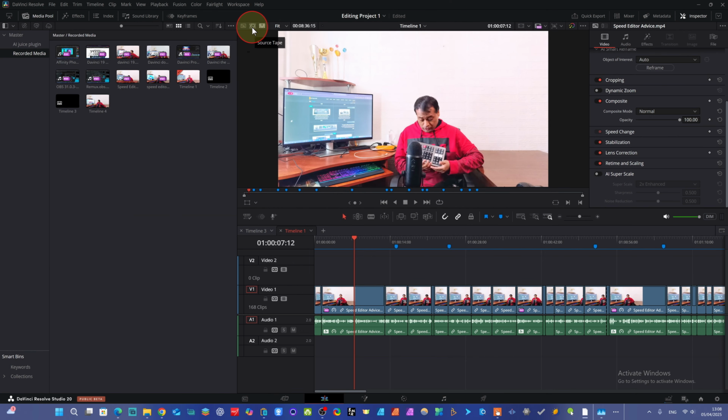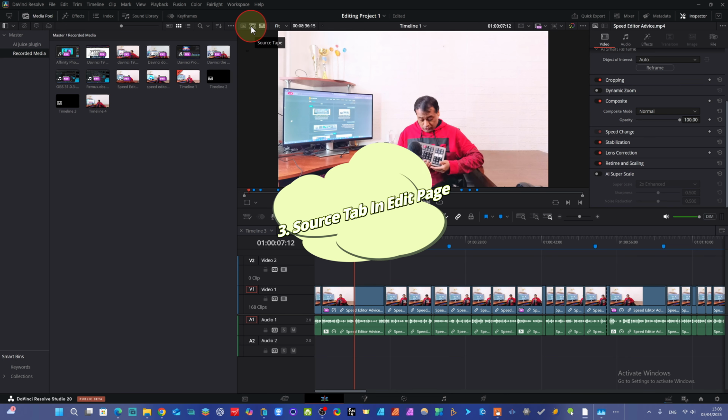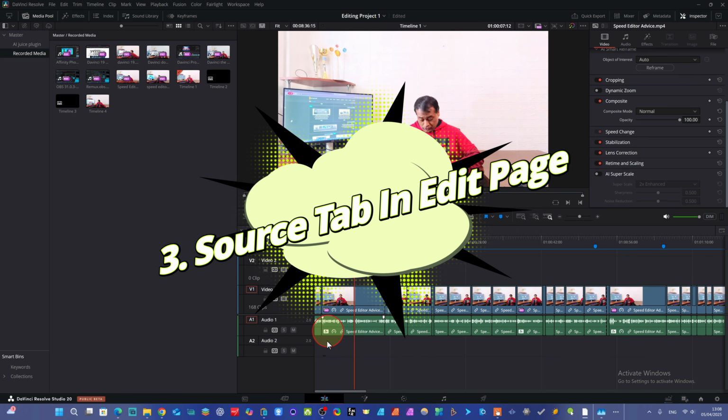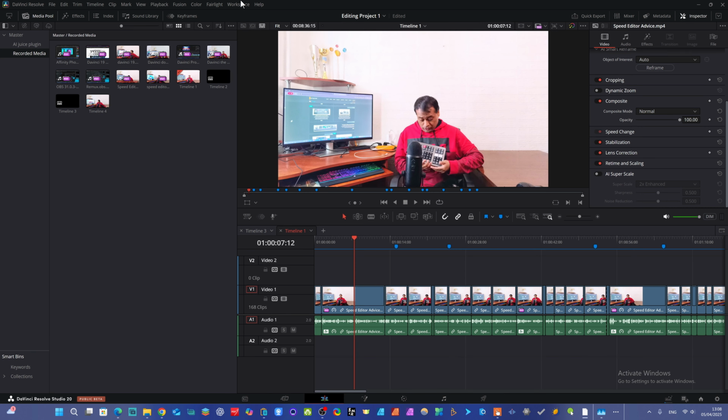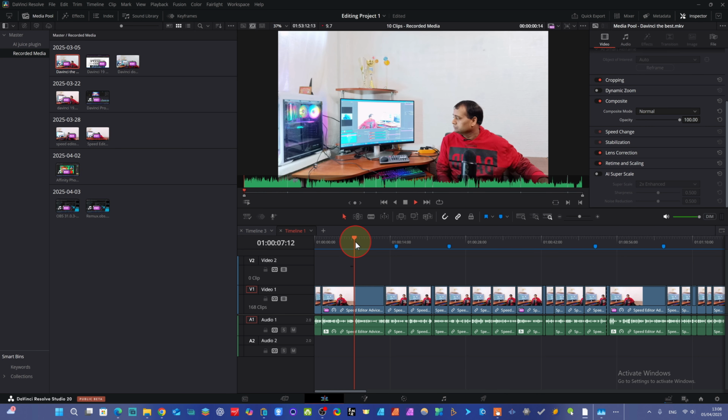The third update is about the source tab. You can see this source tab, and this source tab was available only in the cut page before, but this source tab is now available here in our edit page. And when you click, it's very easy to navigate a video or your footage inside the edit page.